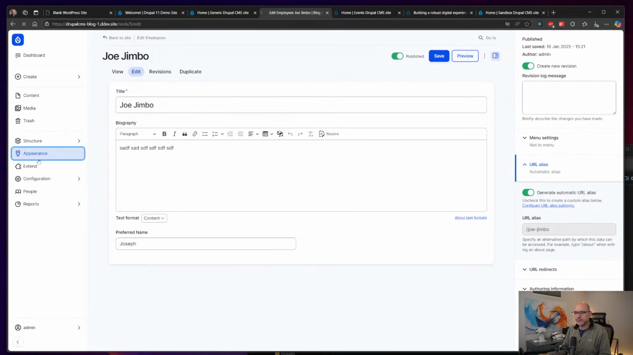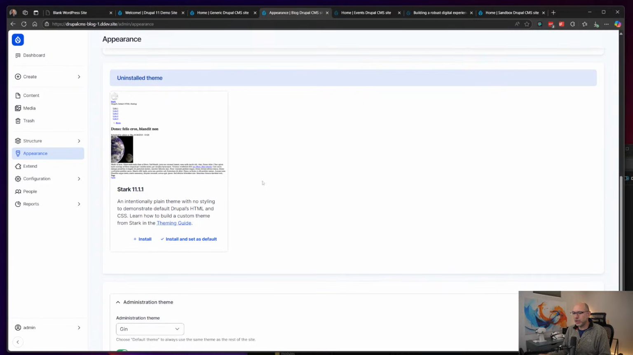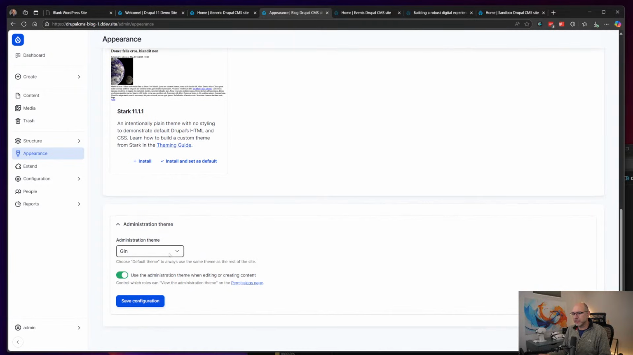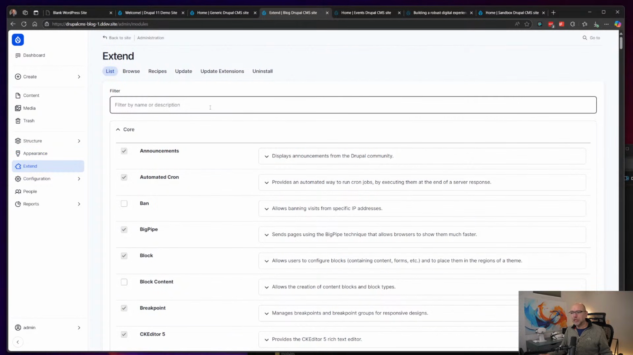Coming down to here to appearance, this is where I have my themes for the interface of the website, as well as administration themes. So this administration theme, these are the ones that are installed by default, and you can switch between them. And this just changes what the backend looks like. So without having to have a plugin to change your administrative themes like you do in WordPress, you can do it right here from the interface. Extend, this is, again, talking about modules. These are like plugins for WordPress, only more. And I'll talk about this in a little bit more.